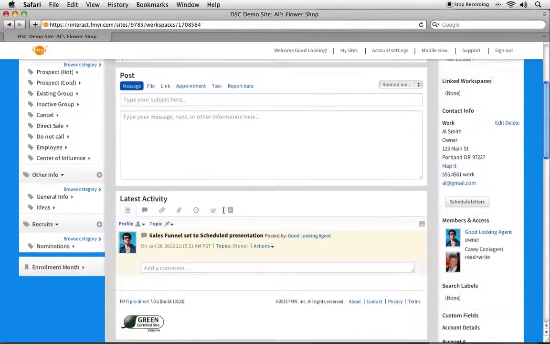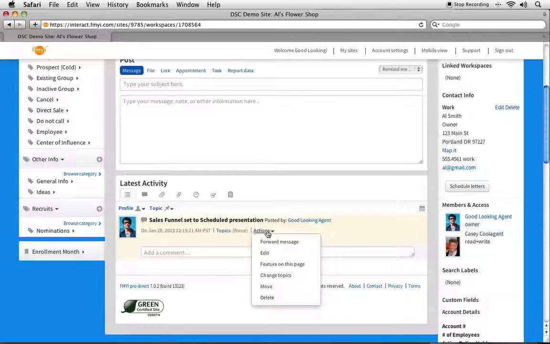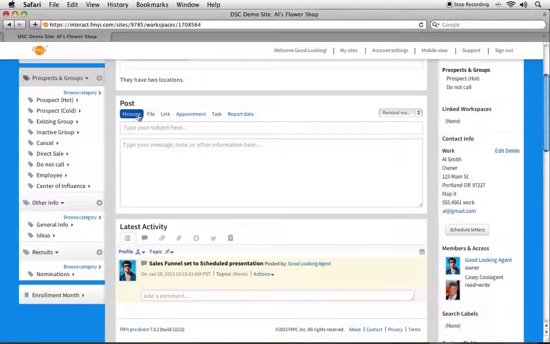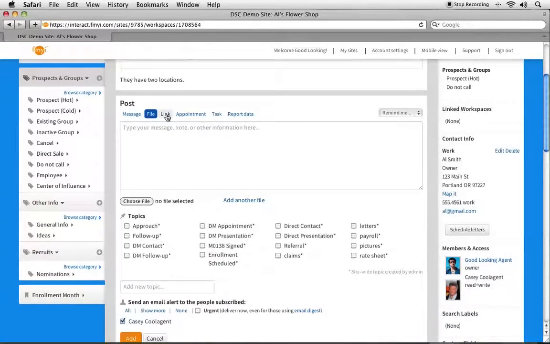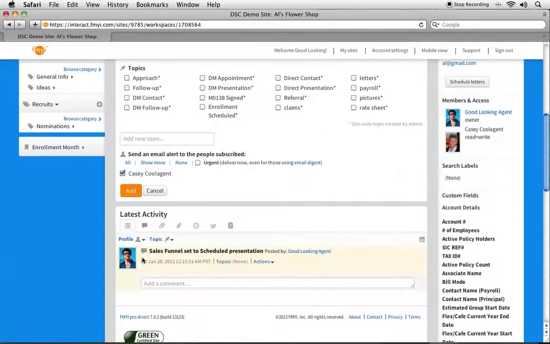So scrolling down, you can see there's an actions bar here. It will let you, maybe you want to edit and add something later on, or you can delete it. So this is what shows up on anything you post on the site. So posting a message, file, a link, appointment, task, these things, this is where you post everything about this prospect, and then it will put it down here in the latest activity.